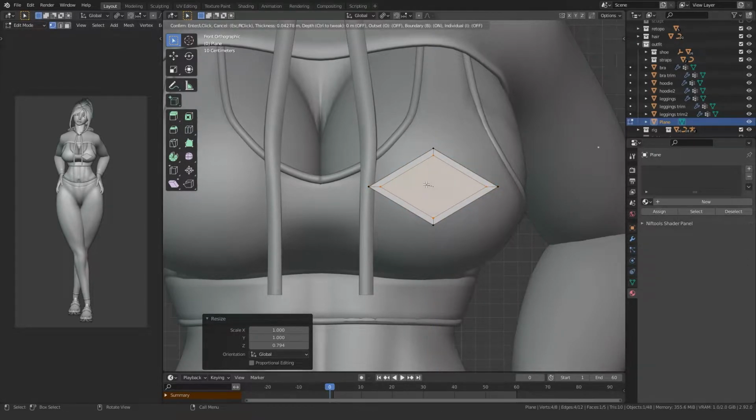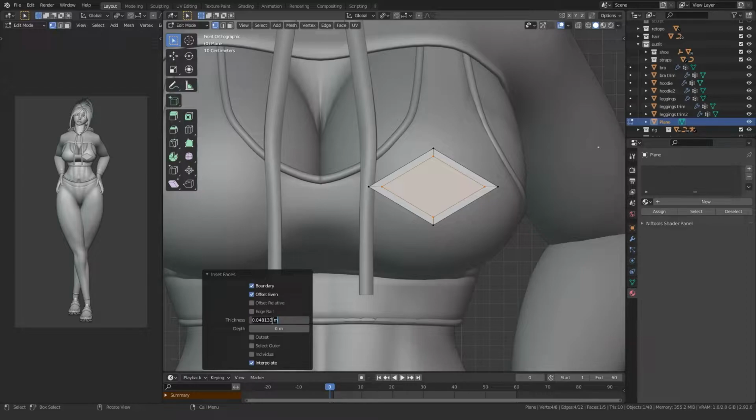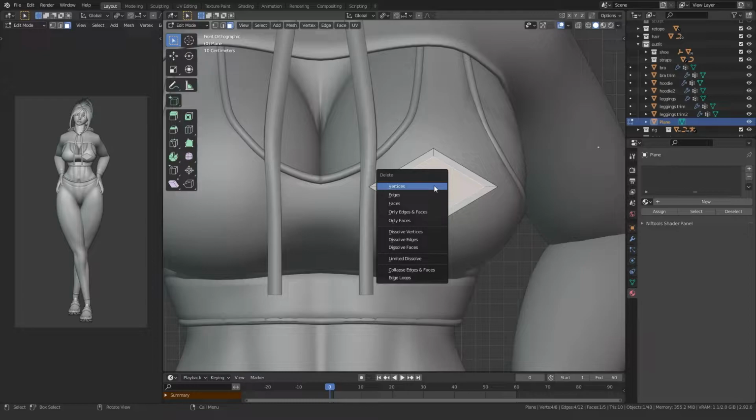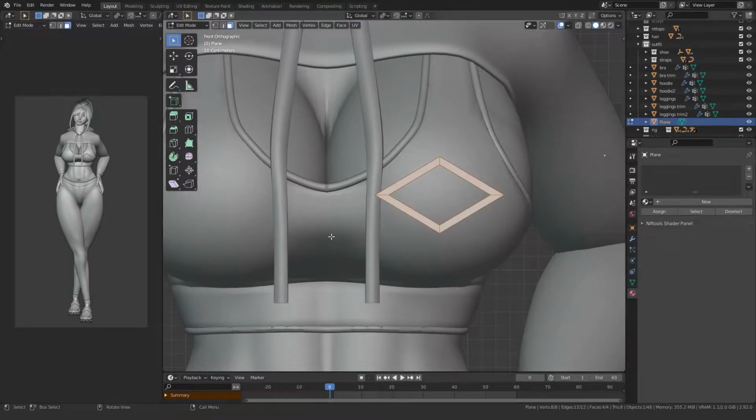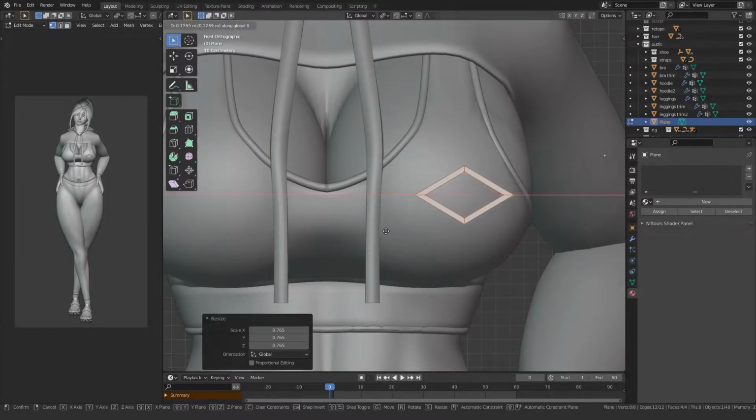So as I mentioned in the previous video, we're going to be using a new logo here for the top. And this is just some simple modeling.